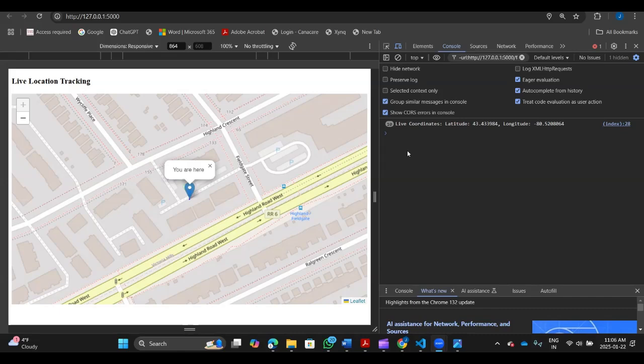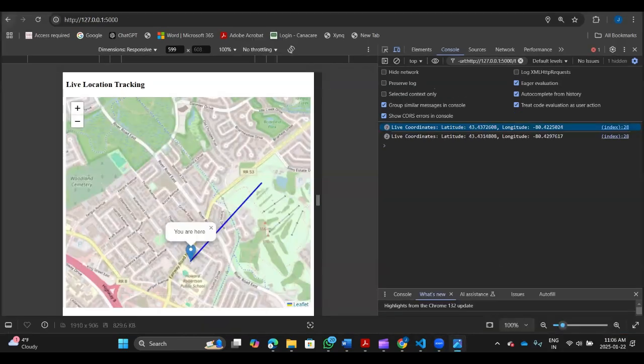Now let me try to get out of my apartment building. It is actually going to show me the path line between the current position and the previous position, and that is going to look something like this. I have moved out of my apartment building, and as you can see, it is showing the path line that I have covered between my previous and the current location. So this represents the path, and this is showing me the coordinates that have been updated from my previous location.